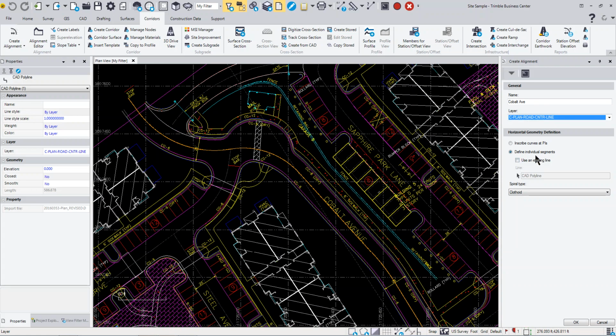Now we can choose to define it using different geometry definitions. We can inscribe curves at PIs, we can define individual segments, or we can use an existing line string. So if I click this command here, you'll see that that line string is already selected. It's an existing CAD polyline, and I'm going to click OK.